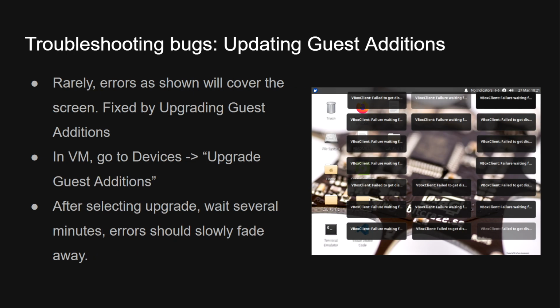A more interesting but rare issue that we've seen occur, as you can see on this figure on the right, is that sometimes these VBox client errors flood your screen. It's kind of hard to replicate, but it is luckily a pretty easy fix. You just want to go to Devices and then Upgrade Guest Additions. This process typically takes about 5 minutes. Once that's done, you should see all these errors go away, and your screen should be good as new.